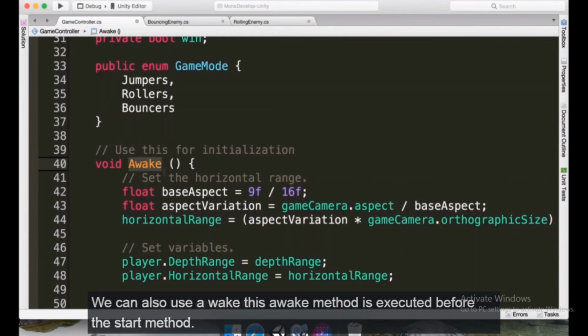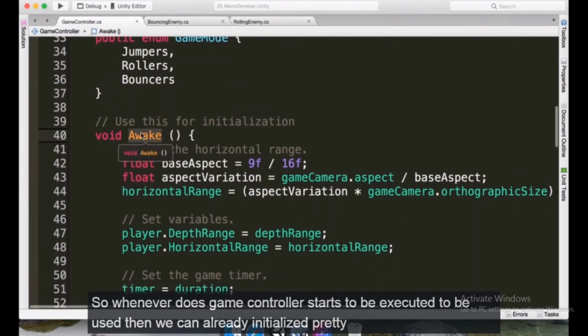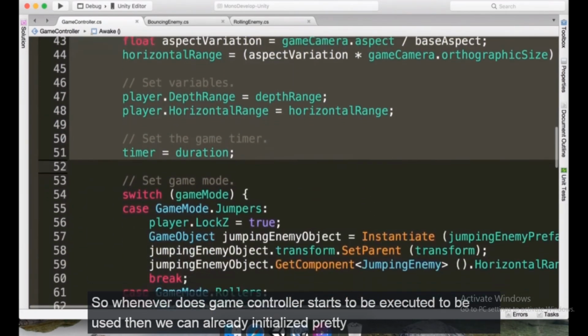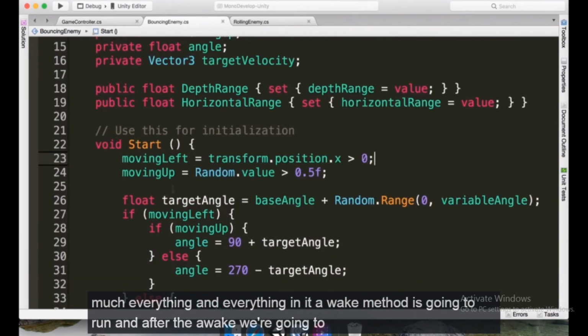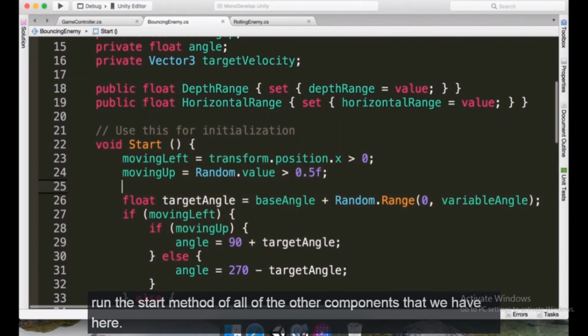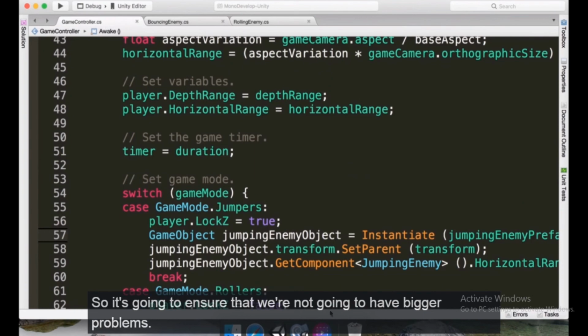This awake method is executed before the start method, so whenever this game controller starts to be used, then we can already initialize pretty much everything, and everything in this awake method is going to run. And after the awake, we're going to run the start methods of all of the other components that we have here. Okay, so it's going to ensure that we're not going to have bigger problems.